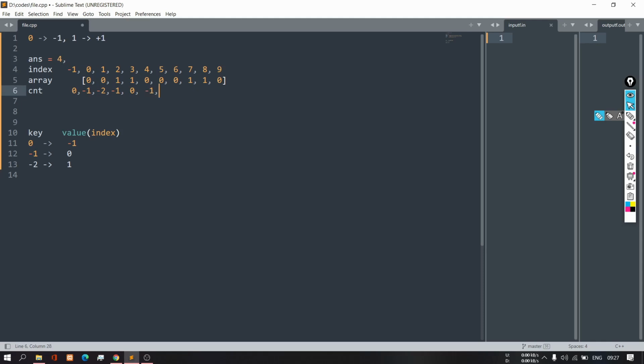Again I got a -1. So yes, -1 is there and it is at position 0. So 4 minus 0 is 4 and it is already 4, so I will not update the answer. Then I come here, it is -2. Is -2 there? Yes, at index 1. And 5 minus 1 is again 4, so I will not update as it is already the same answer.